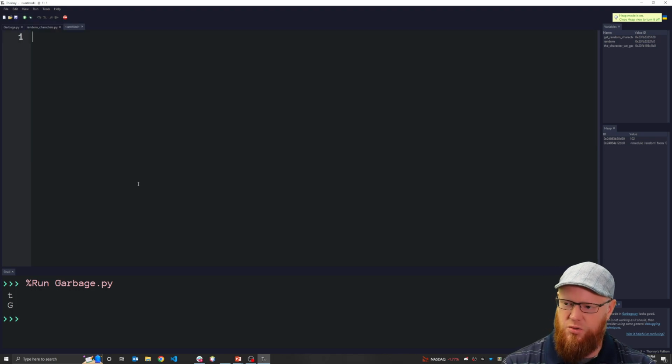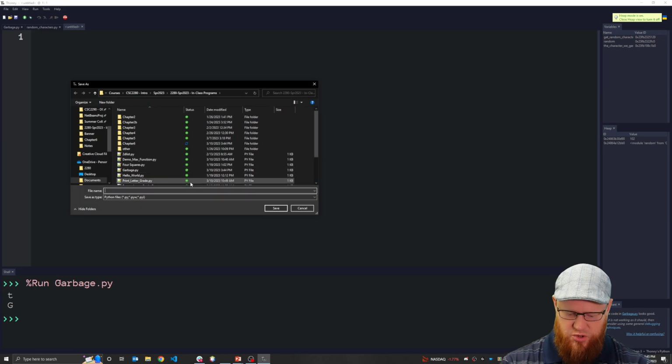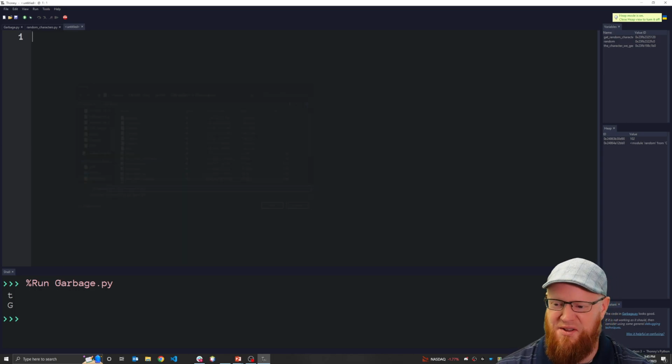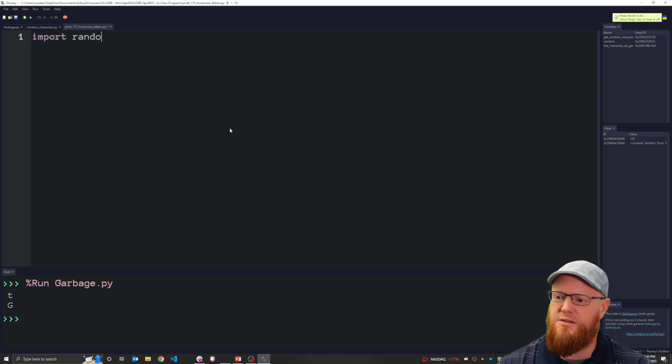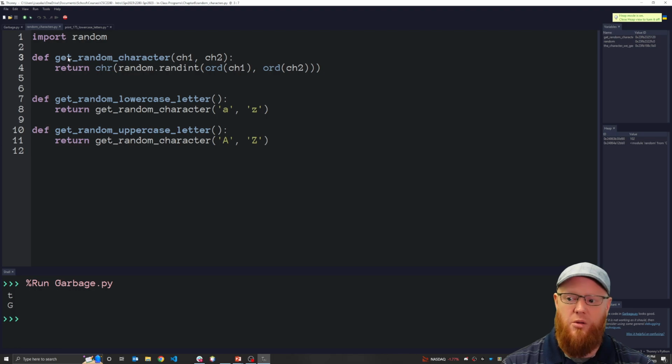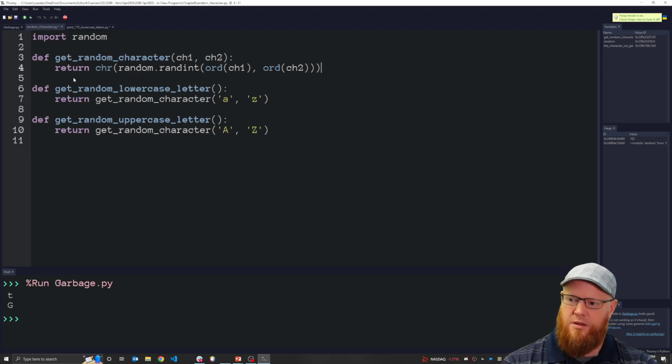I'm now going to make an actual program to print 175 lowercase letters. Not very creative for the name of this program. And I want to import random_characters. So that's going to import everything from here. It'll import all three of those, right?